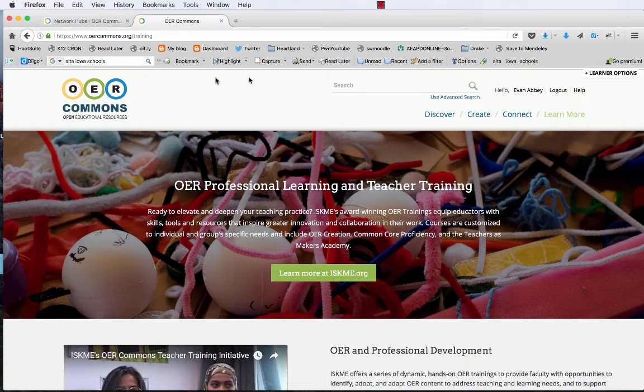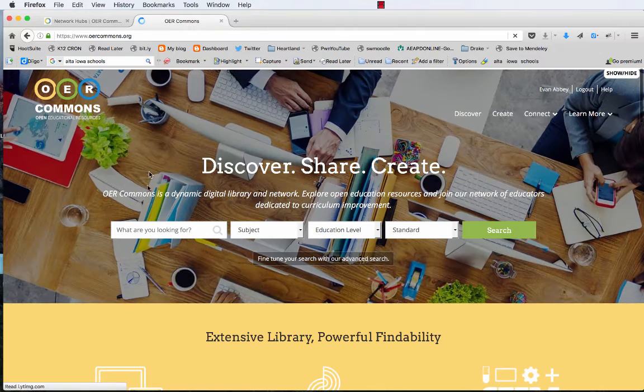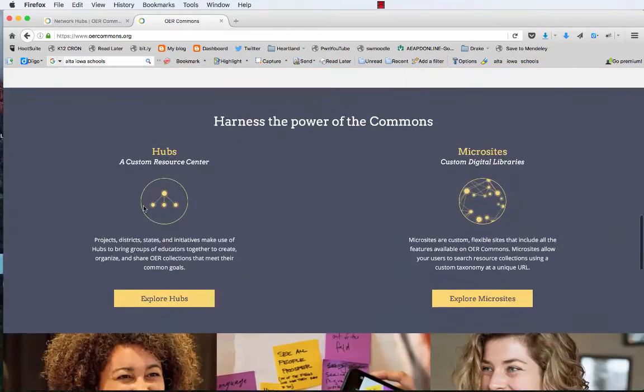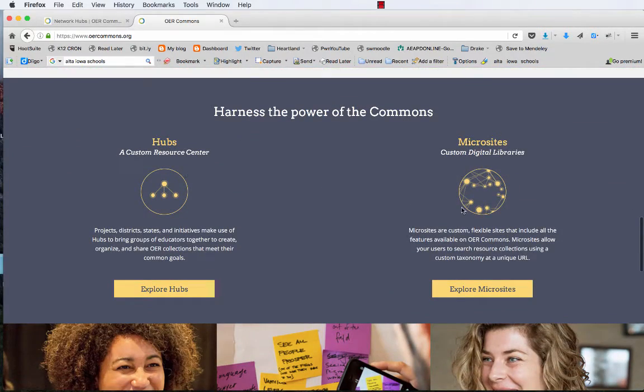The other area, though, that I think has a lot of potential is what is called a hub. Now, there's two different sites, hubs and microsites. And microsites take it to the next level. A microsite would basically be we can go in and create our own OER Commons site, put whatever rules and restrictions on it that we would like. It basically would use this website design for it. Hubs is somewhat like that. A hub is to create kind of our own corner of the OER Commons website. So I'm going to click on Explore Hubs here.